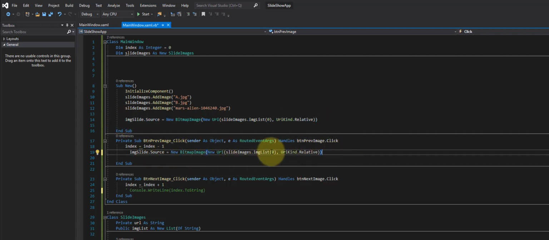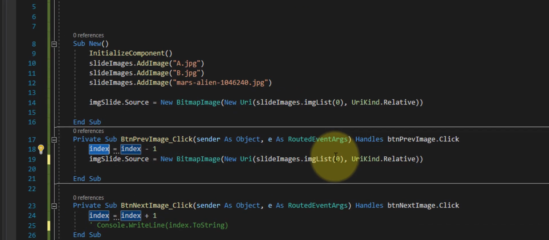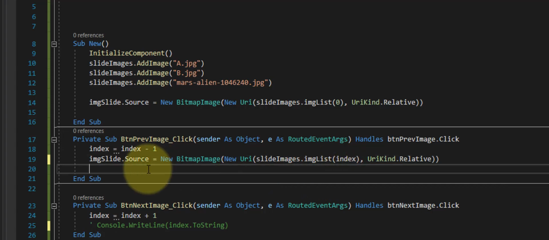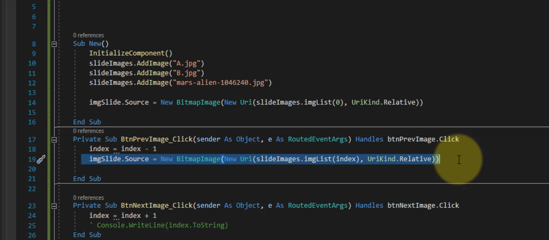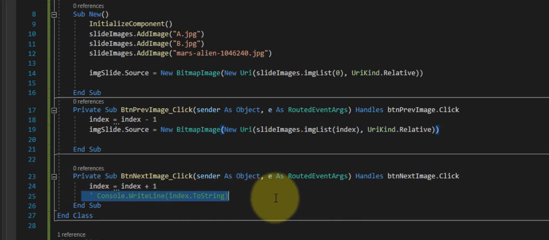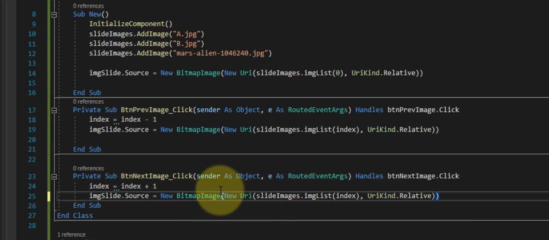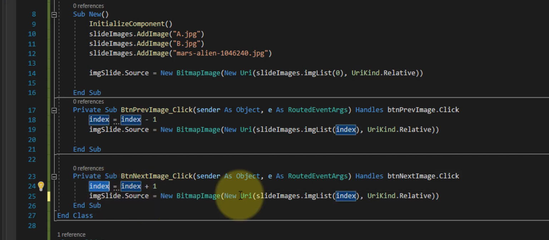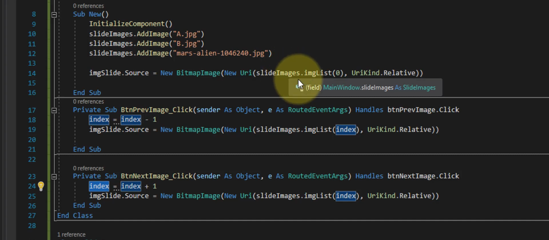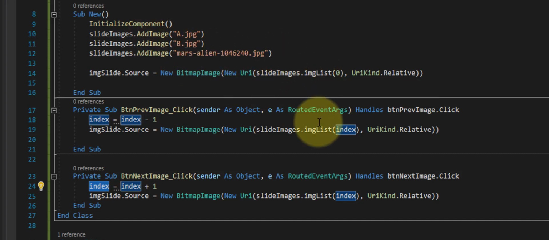Okay. So instead of 0, I want it to be index. That's going to be the previous, and I'm going to do the same thing over here to the next. So now it's going to take this index and it's going to move through the images. Now I will tell you, we're going to run into an error because we have 3 images here, and if I keep on going, it'll go negative numbers and it'll go positive numbers, but let's see that happen.